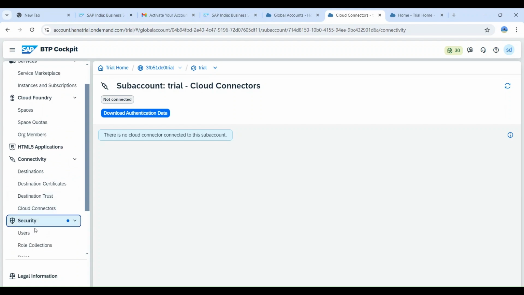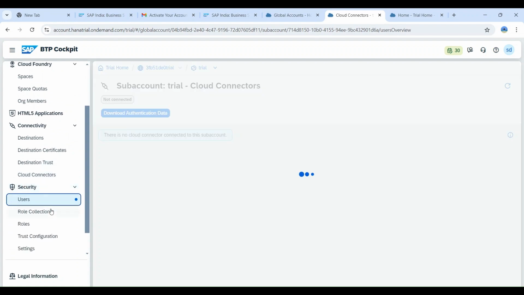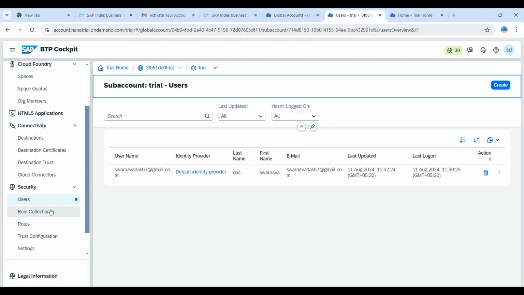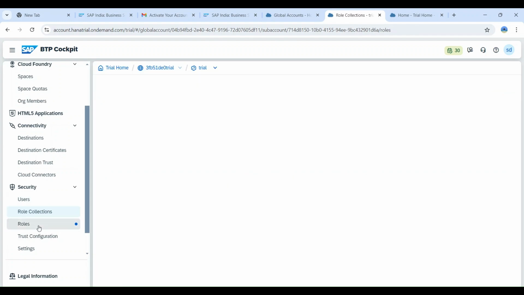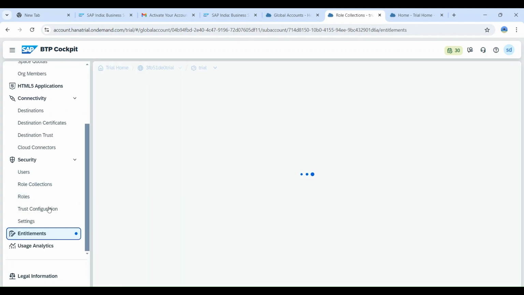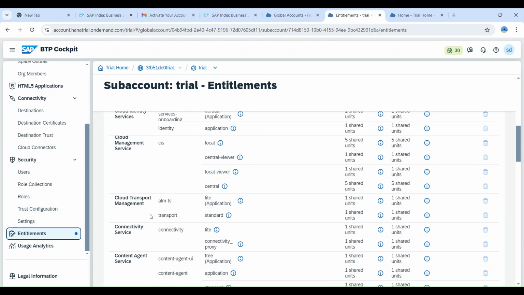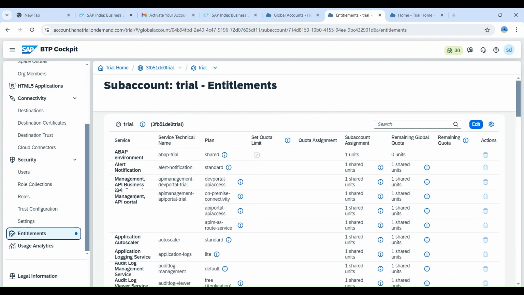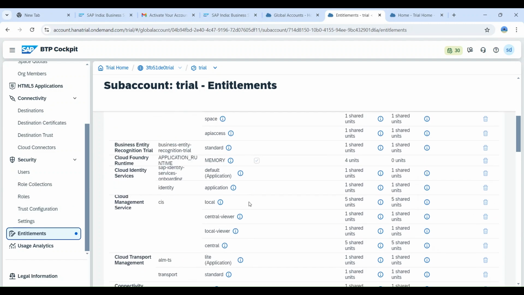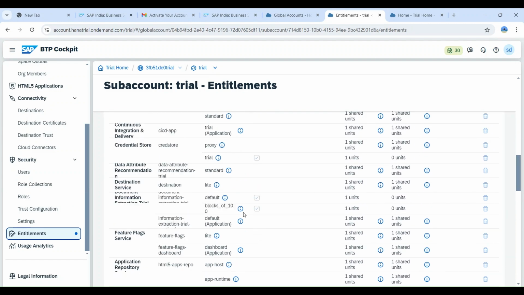And again, there is some security, like users, creation of the users, user collection, roles, entitlements. These are basically the subscriptions which we have set at a global account level. So in the subaccount level, these subscriptions are also getting displayed.